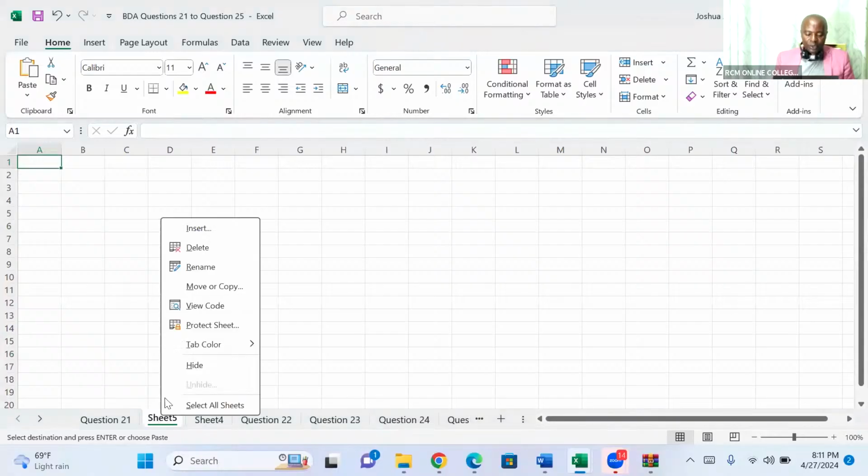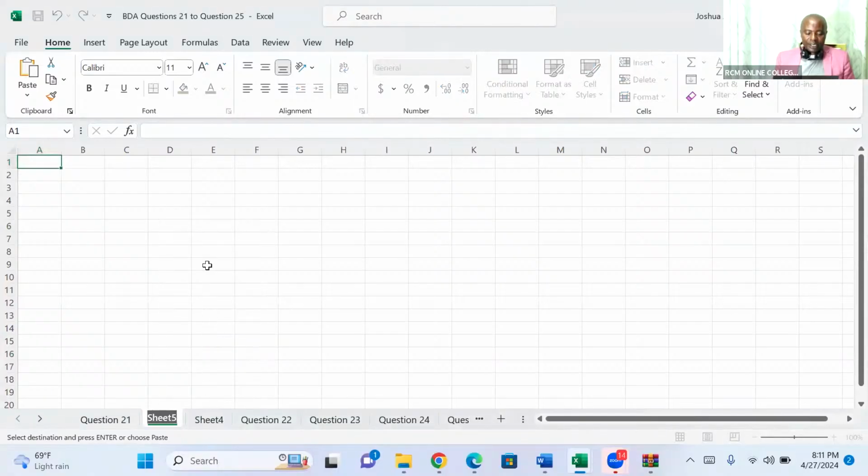It's always good to label your sheets. I'll rename this working. To rename, I've just highlighted the sheet and right-clicked. By right-clicking, I was able to see the rename option. So I'm renaming this working. I'll repeat again, don't worry.